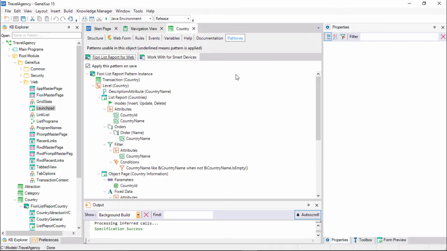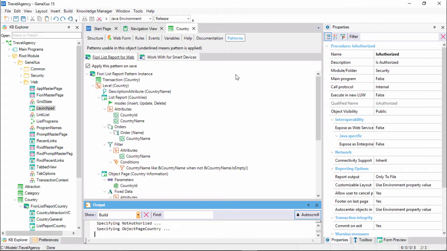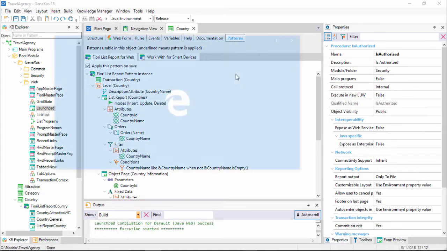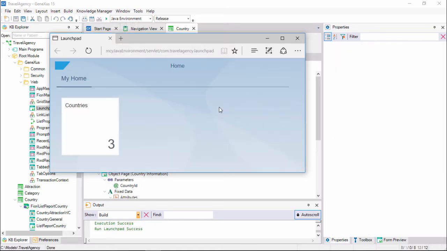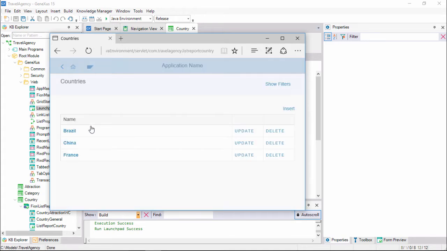Now, we press F5 to view at runtime everything that has been automatically generated by applying the pattern. The Launchpad with Fiori design is displayed in the browser, offering a tile with a link to work with countries. In addition, it shows the number of registered countries. Here we can see the list of the 3 existing countries. In it, we can perform operations such as the following.